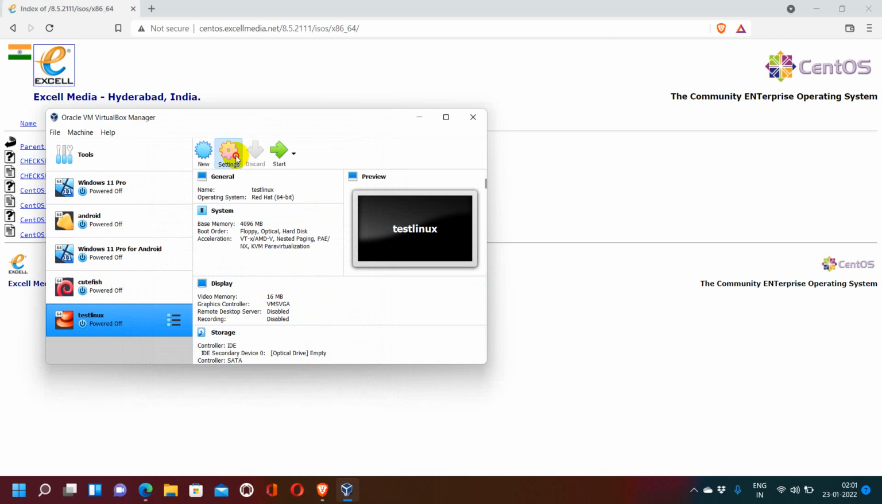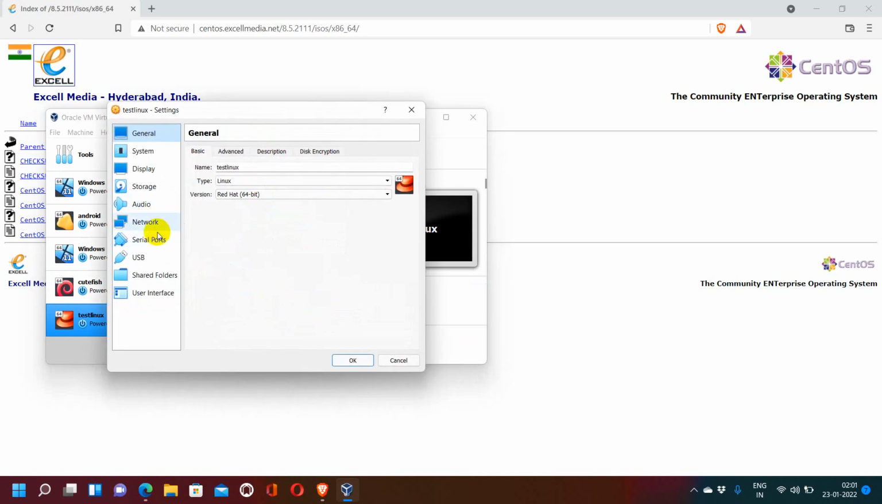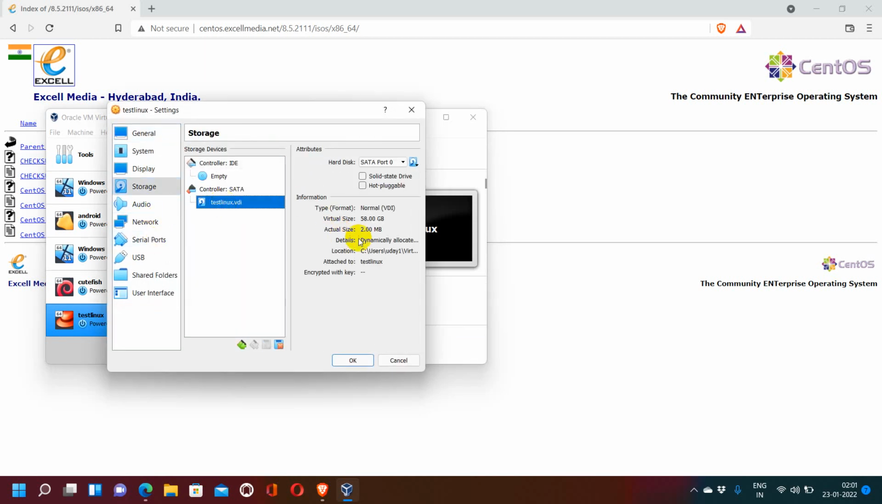As I kept dynamic, go to storage. I kept dynamic allocated only, right? So it won't use that 58 GB immediately. It will utilize, this is just the maximum limit, 58 GB. And even if you go inside the operating system and see, it will show the hard disk size of 58 GB only. But the original disk file saved on my laptop will be only the utilized space. Now it is only 2 MB because no OS is installed.